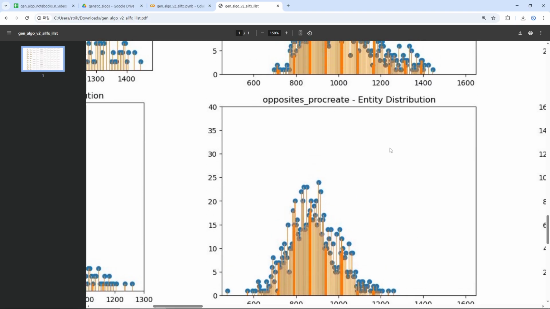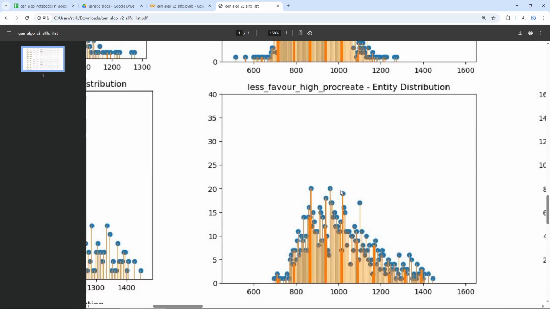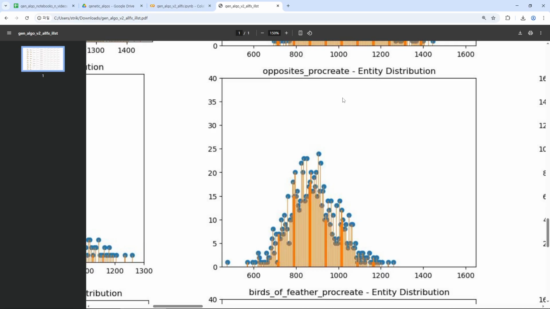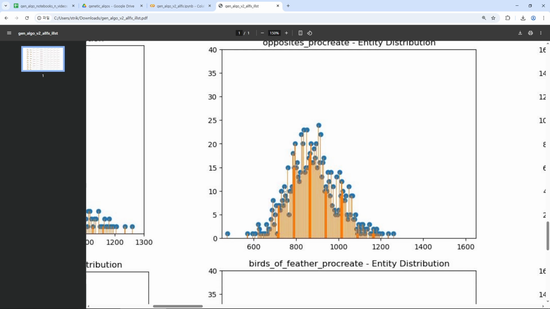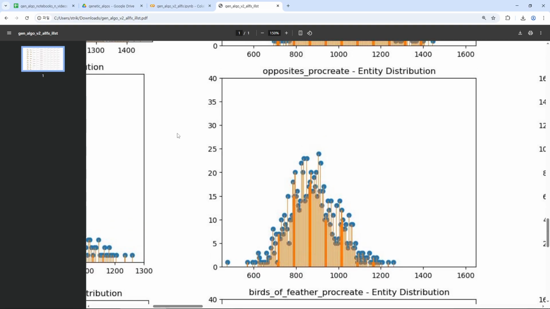And opposites Procreate. Now this left shift is even more severe, and this is where entities who are very dissimilar, or the most dissimilar, and as long as, if possible, they're not exactly the same, but very, very dissimilar, got together and procreated, and then gave offspring. So, well, this is what happens. Let me just take a screenshot of this.